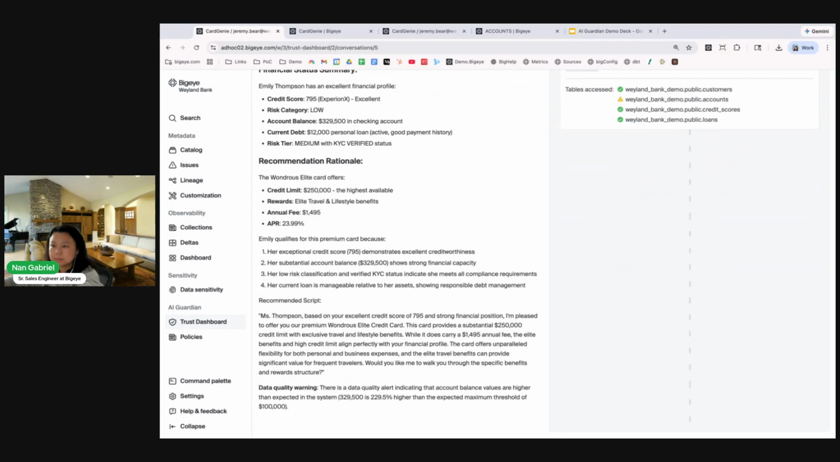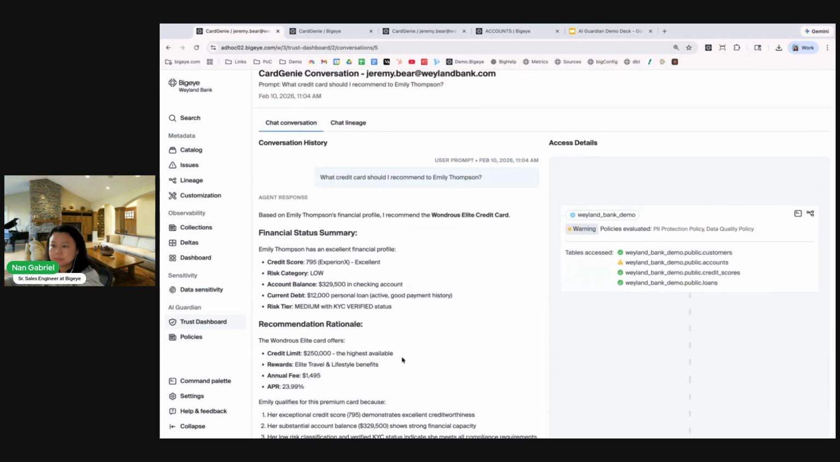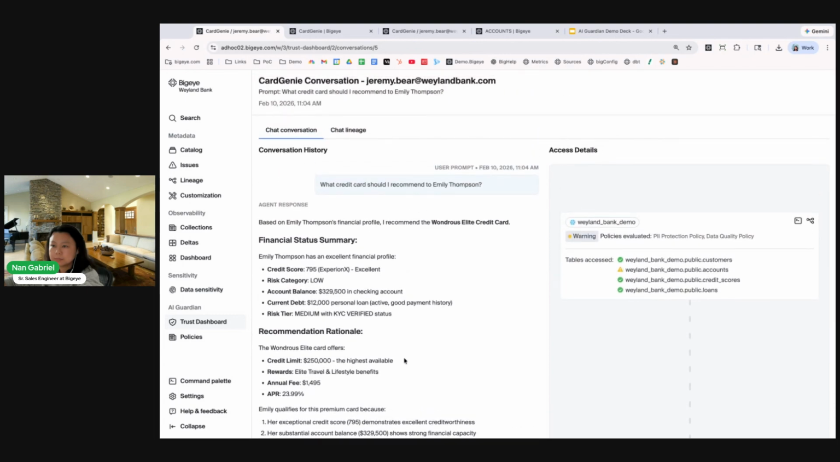Scroll down to the bottom, where you can see the recommended scripts and entire conversation, data quality warnings, and even recommendation rationale. So it gives you a pretty detailed summary of what's going on for this particular conversation. And here, we're not just showing you that a conversation happened, we're showing you what data was used, what state that data was in at the time, and whether there are any governance or data quality issues associated with it.